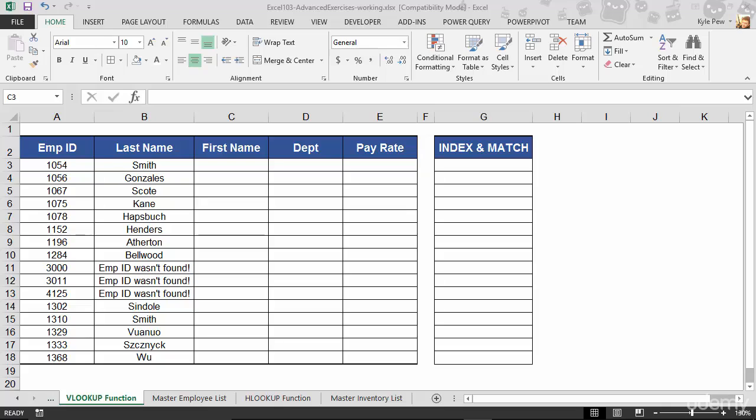So open in front of you, I've got the exercise file that comes with this course, and I'm currently on the Vlookup function worksheet. Now we're actually going to be working with 2 worksheets. This one, and right next door, the master employee list. This is going to allow us to combine between both of these worksheets here.